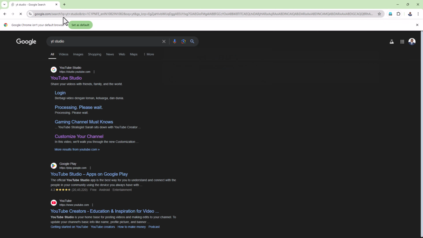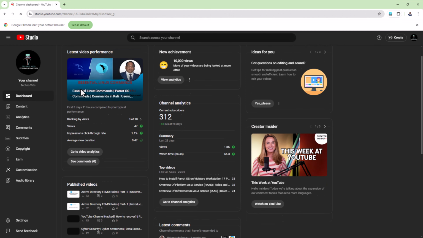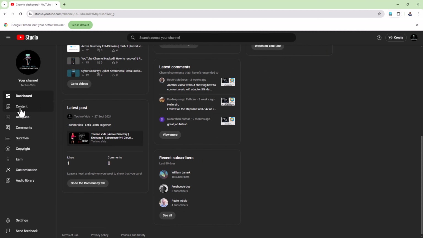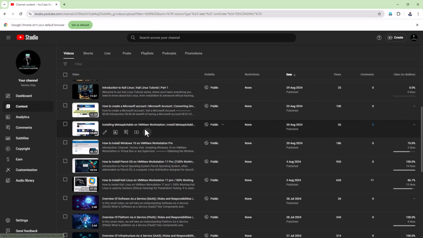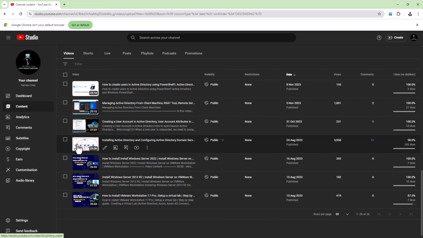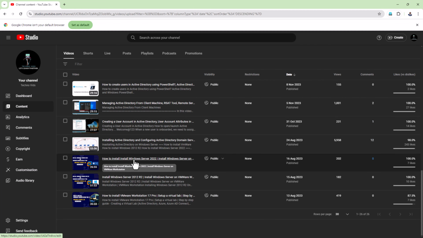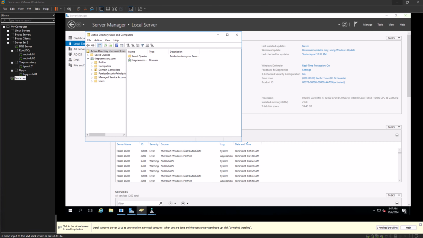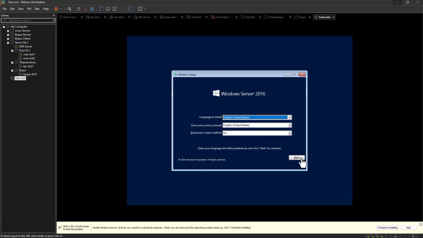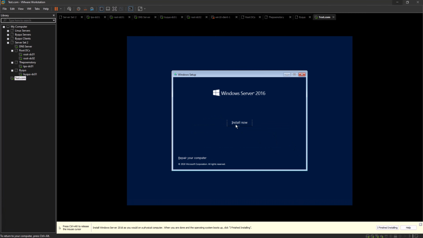I will go here on YouTube Studio, and there you can see Content, and you go to Videos. So here you can see how to install Windows Server 2012. This way you can install any server on VMware Workstation.